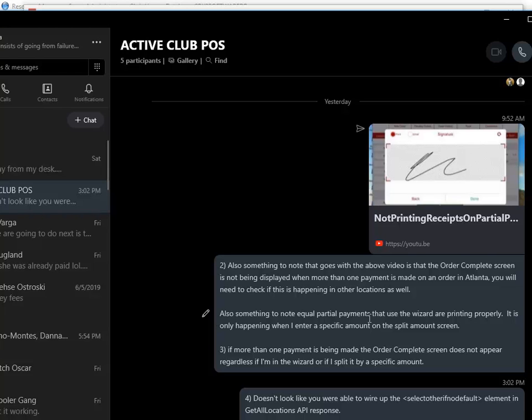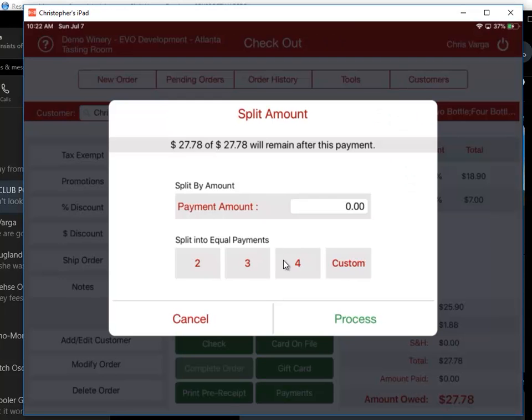Check out. All right, I'm going to go ahead and put my name in it. This is happening on the credit card too in Atlanta, but I'm going to show you with the credit card. Okay, if I go split amount, now, if I do any of these, all right, I'm going in there. If I do any of these, it works correctly. If I do this, it does not.